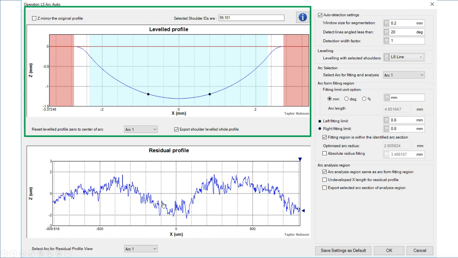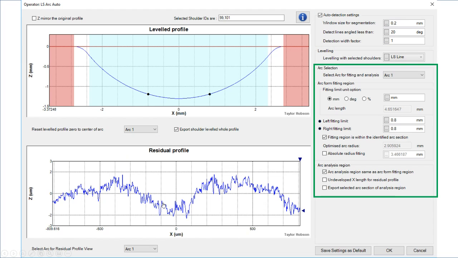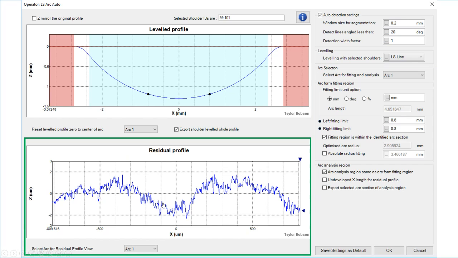And we've just chosen a very small section of that to analyze between these 2 blue dots, between the left fitting limit here and the right fitting limit here. Once that's complete, we will see the associated residual profile for that region that we've just analyzed.